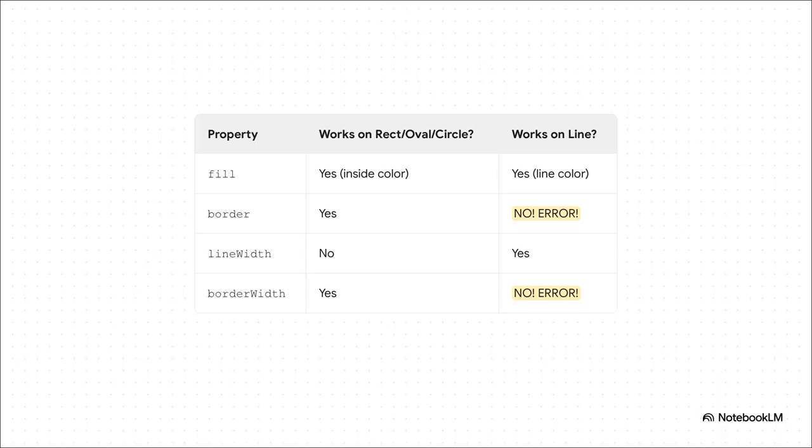You know what? Go ahead and screenshot this slide. This is your personal cheat sheet. Fill works for everything. Just remember it means inside color for shapes, but line color for a line. Border is only for shapes, and line width is only for lines. Keeping this nearby will save you a ton of guesswork.